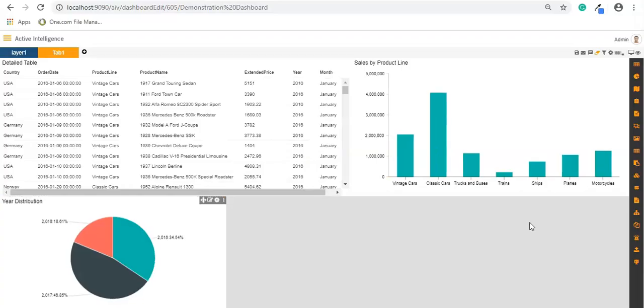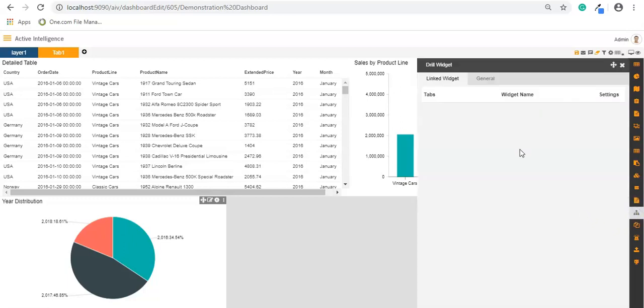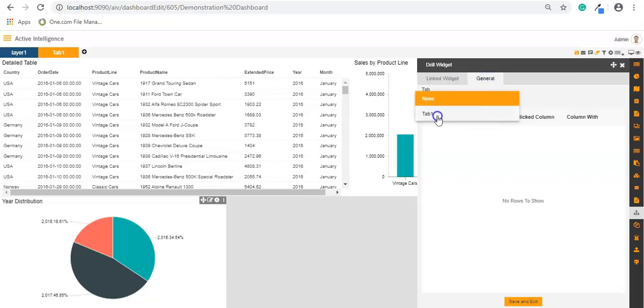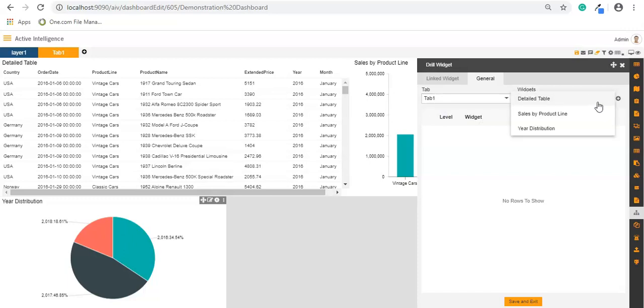Create a dynamic view in your dashboard. Select the dynamic view option from the list of components. Go to General, and in the tab we'll select the current tab. Now here we will select the primary widget which we want to be displayed on the first level. So we'll select sales by product line, and here we'll click on the plus icon to add a level.